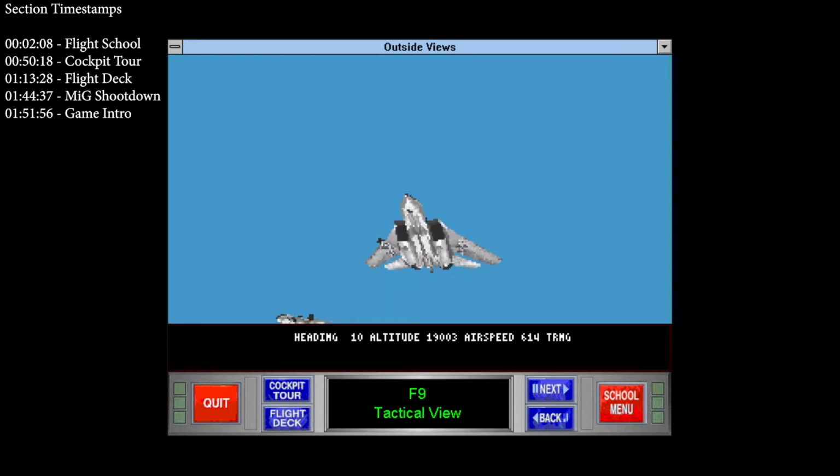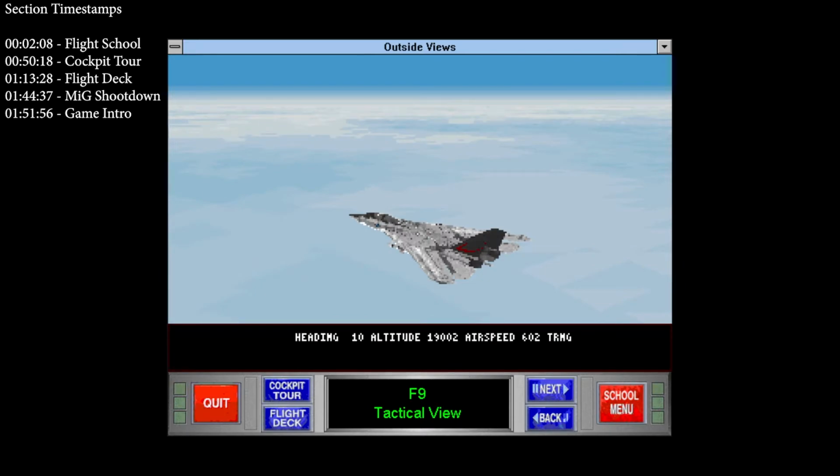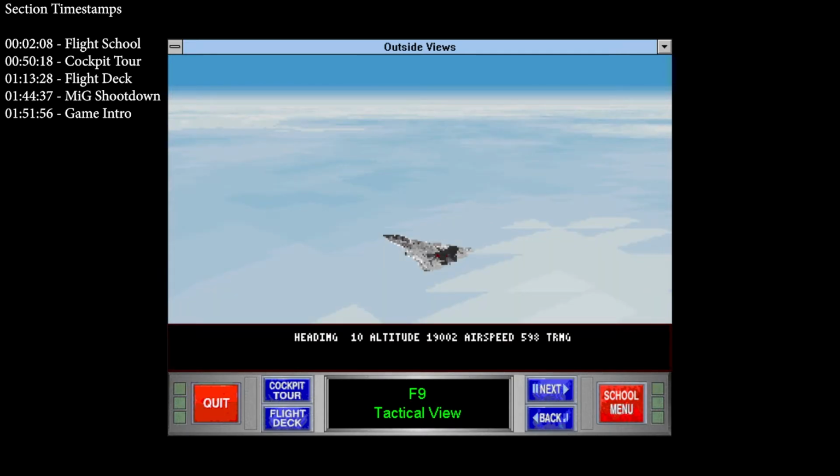This is the tactical view. The default view looks past your aircraft at your target. The view tracks to follow the target as it moves. This view can be tilted and panned using the 2, 4, 6, and 8 keys on the keypad and zoomed in and out using the X and Z keys.